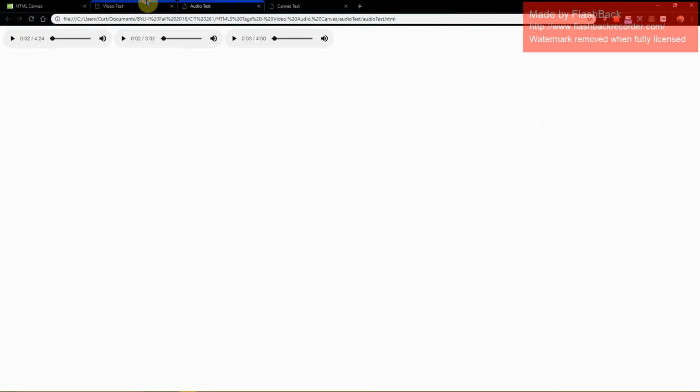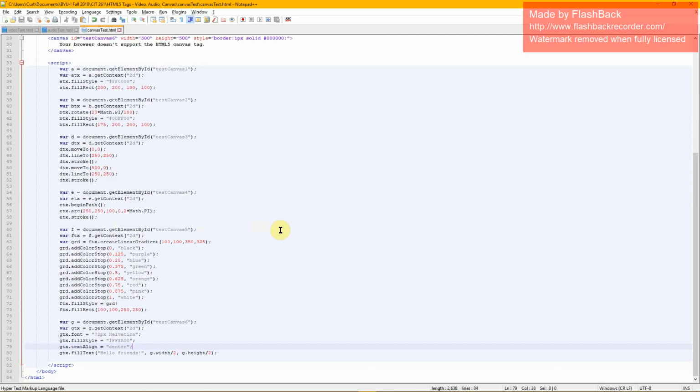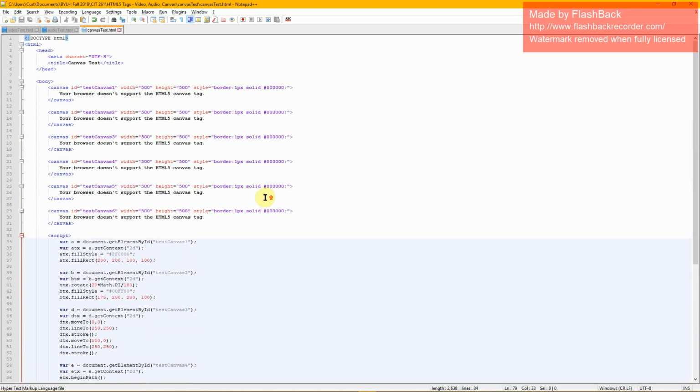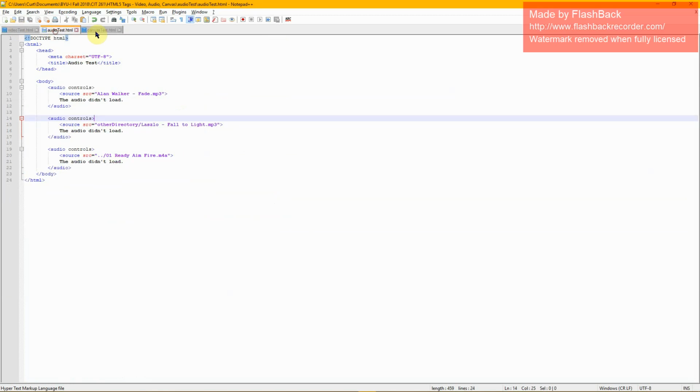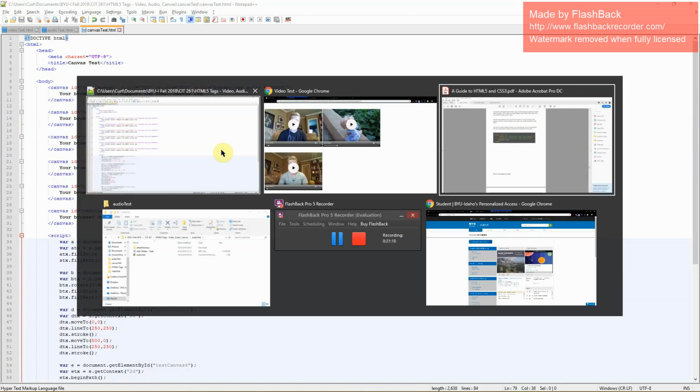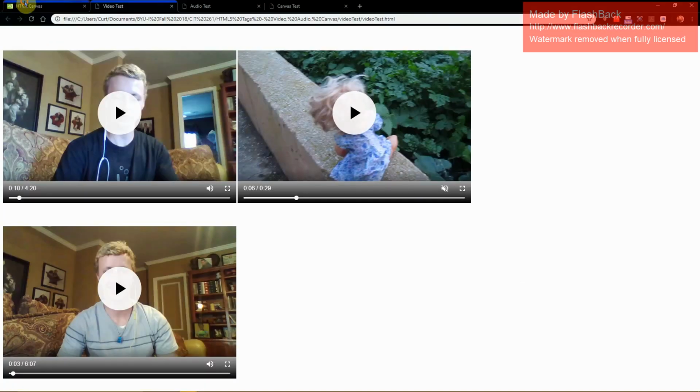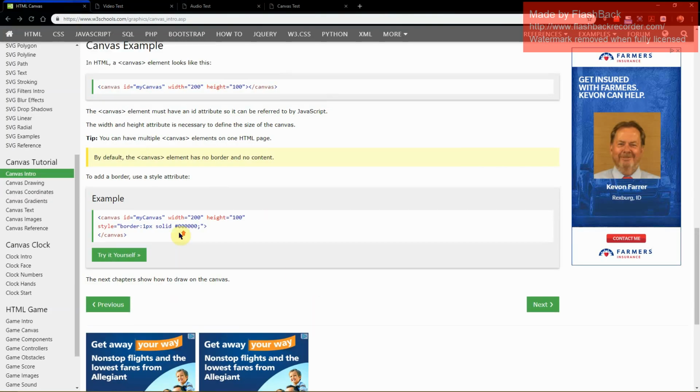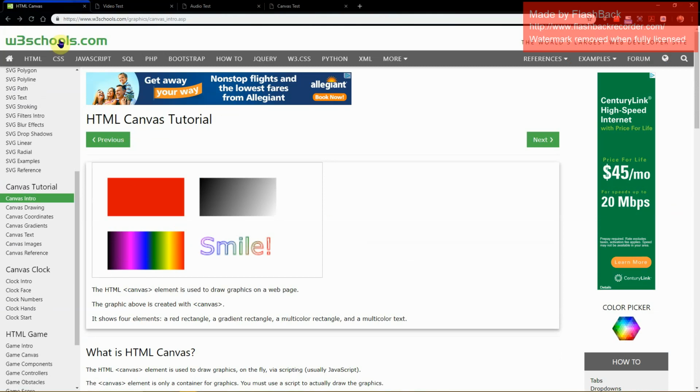And yeah, that's pretty much it for video, audio, and Canvas. If there's still some things that you're a little stuck on, I would highly suggest going on to W3 Schools, because there was a lot of information on there that helped me to understand all of this. And yeah, that's pretty much the basics of it.